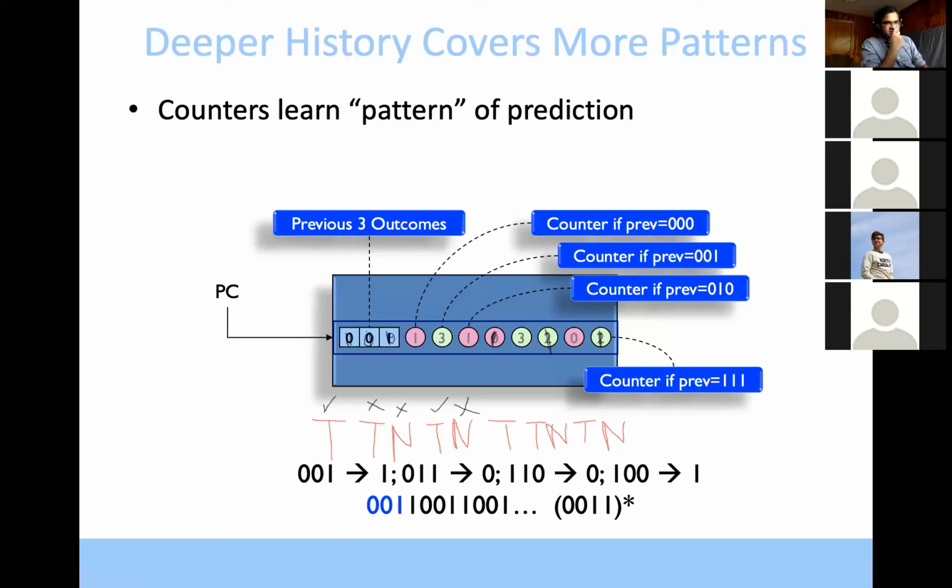Anyway, questions on 2-bit counters and 1-bit counters till now? I'm starting to wonder, we're adding all this additional machinery on top for branch prediction. How many cycles does it take to actually do this prediction versus how long it would take to just wait for the actual value? Okay, we will see that in a second.